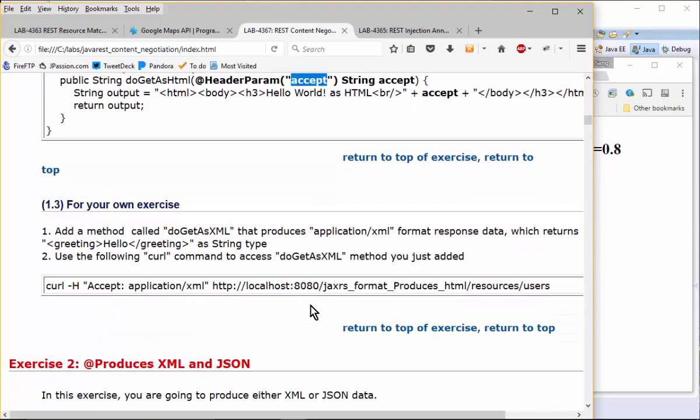For your own exercise, I want you to add a method called doGetXML that produces the application XML format response data, which returns greeting, hello, greeting as a return type. And you can test this with a curl command.